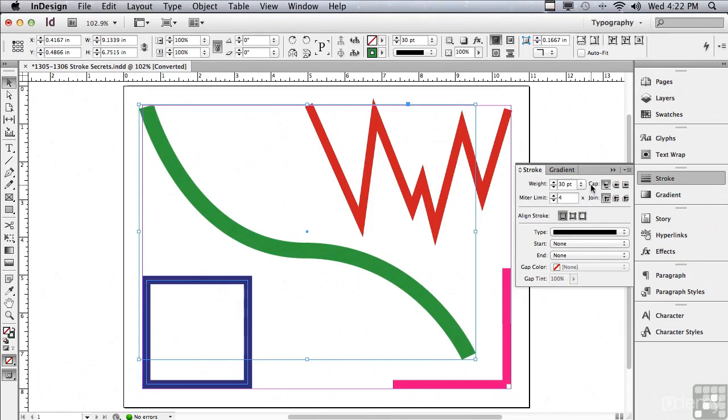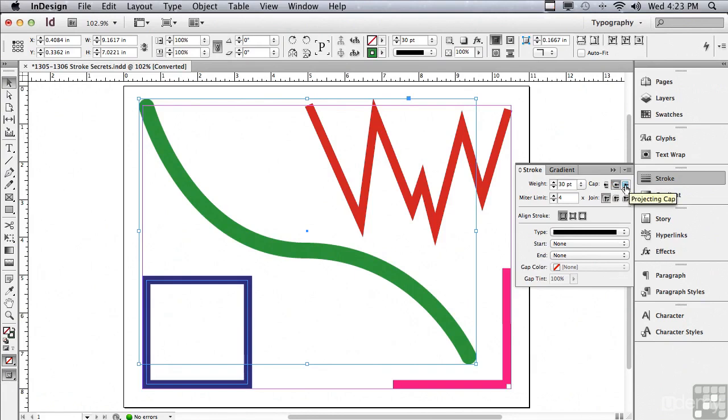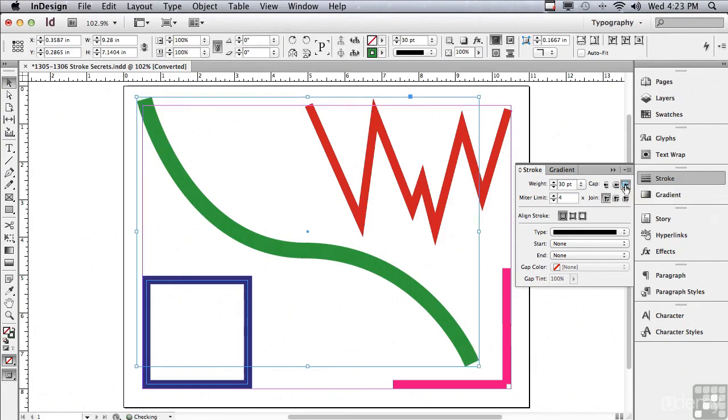The next section of the stroke panel is called cap. By default, the stroke has a butt cap. That means the end of the stroke is butting up against the end of the path. The next cap, a round cap, will actually add to the end of the path, making the end round. It's adding a semicircle to the end of the stroke. The next kind of cap is called a projecting cap. If I click on that, it's adding half the width of the weight to the end of the stroke.